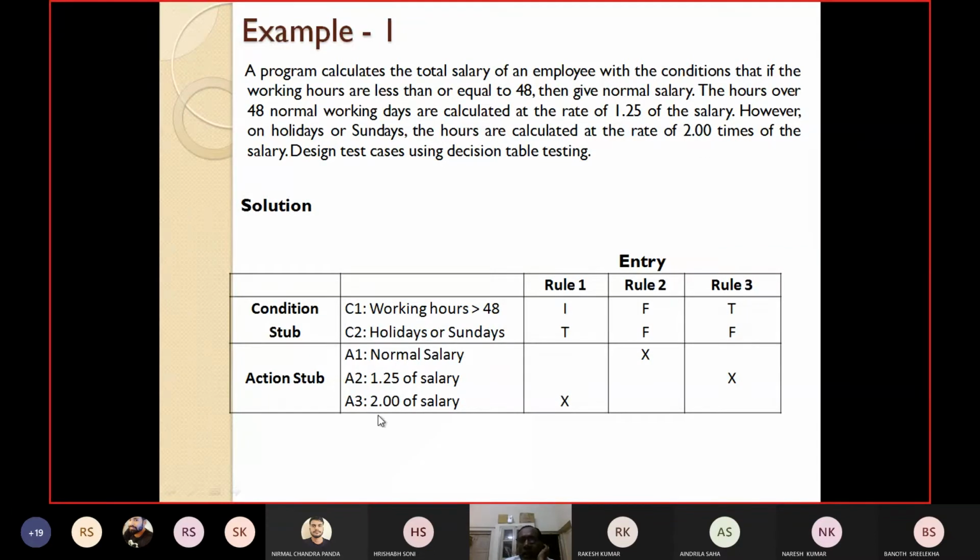Next, I will read the problem again. What is the other condition? Is working hours greater than 48? No. Is it a holiday or Sunday? No. That means he is doing normal work, less than 48 hours, also on working days. So what action should I take? Give normal salary. What is written? A1. So if it is not a holiday or Sunday and the working hours are not greater than 48, that means less than 48, then I have to give normal salary, so A1.